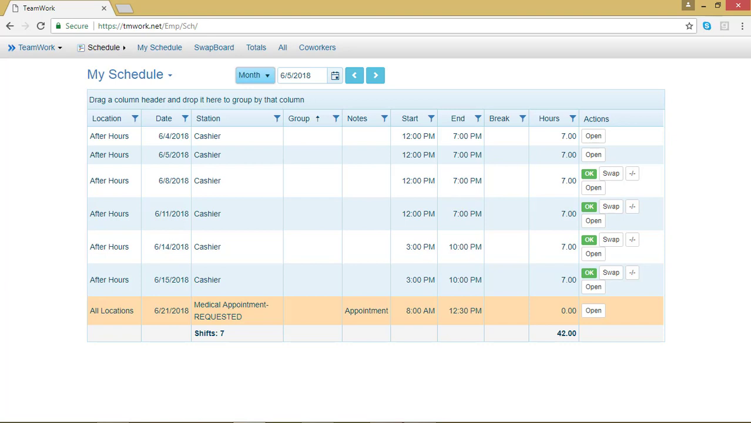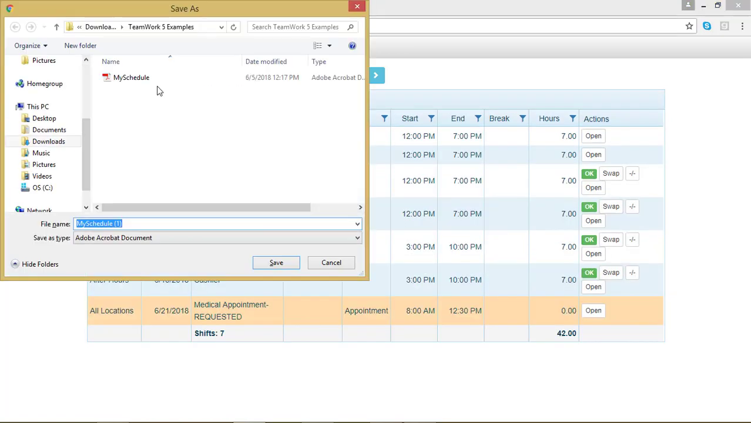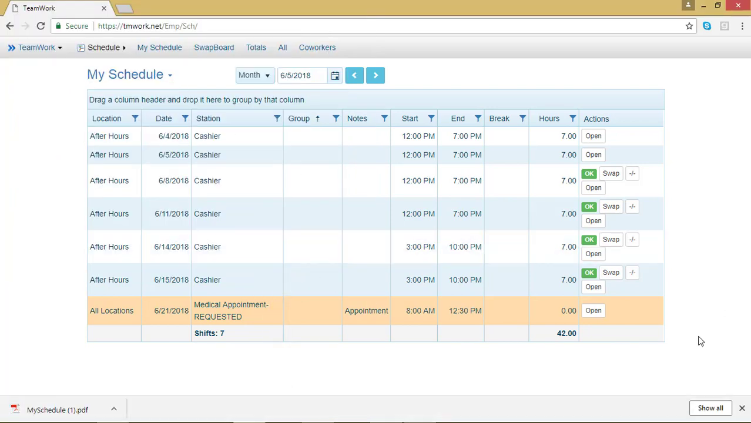Next, I'm going to go to My Schedule and click the little arrow next to it. And from that drop-down menu, I'm going to choose to save it as a PDF. Now my internet browser is going to ask me where I want to save it. I'll go ahead and save it in my example folder. And now I can access my schedule as a PDF.